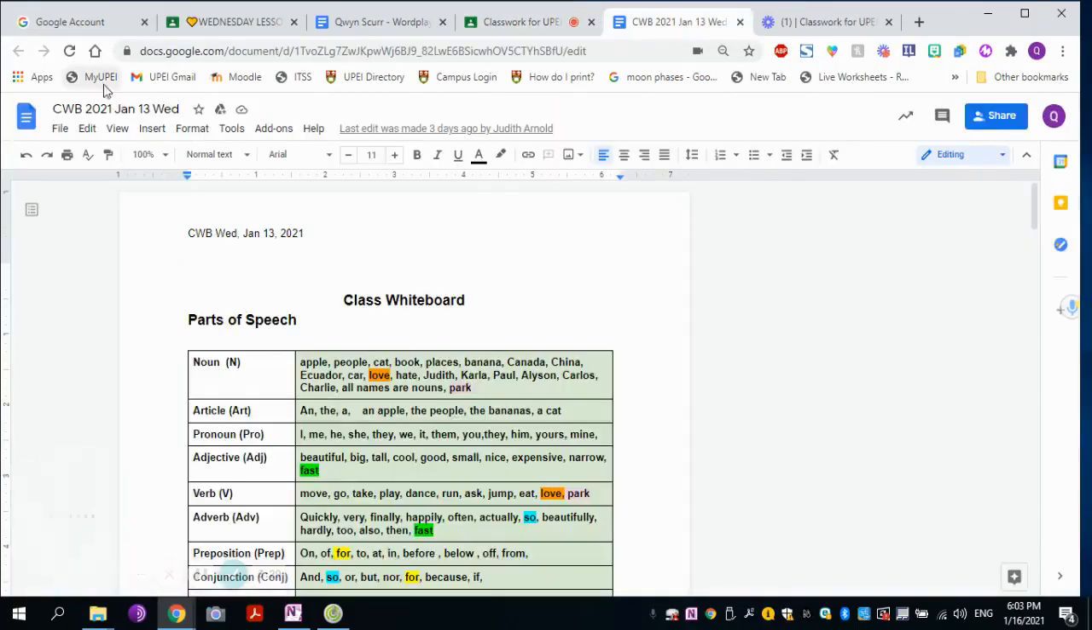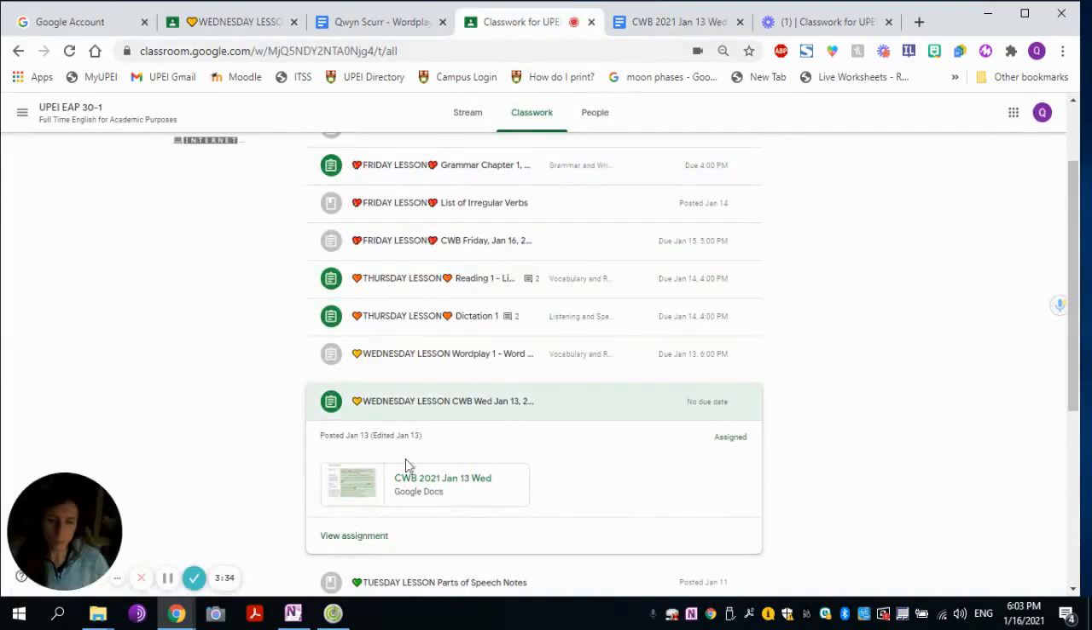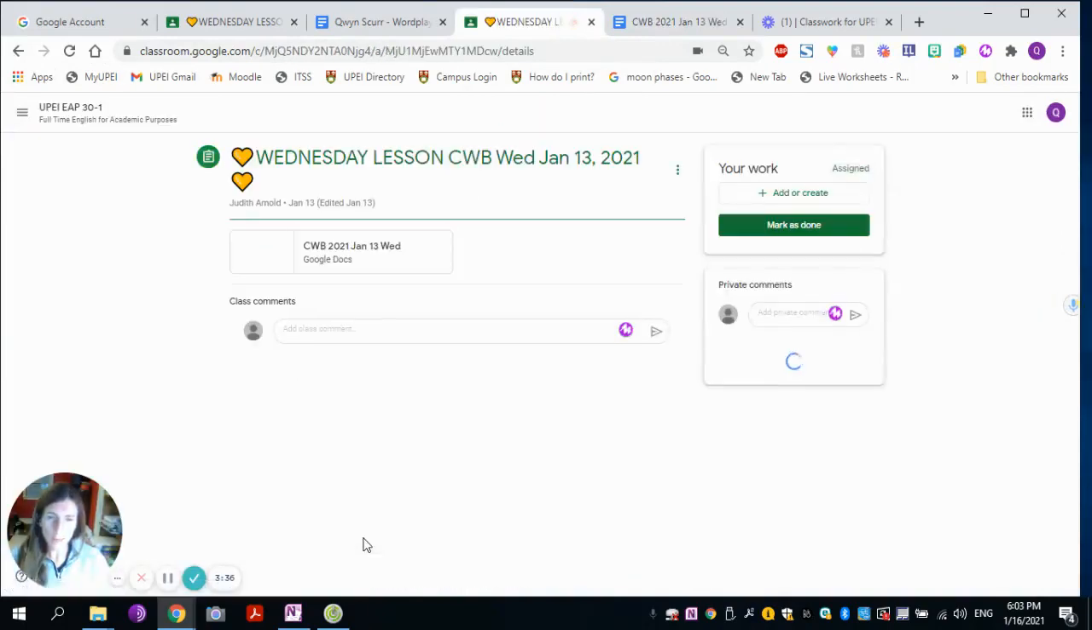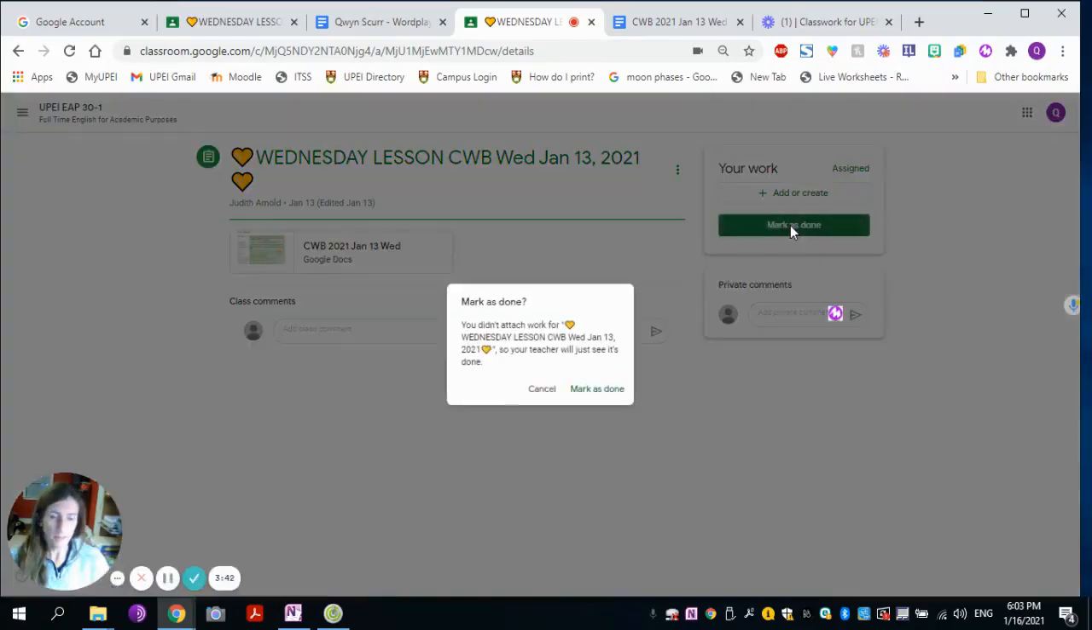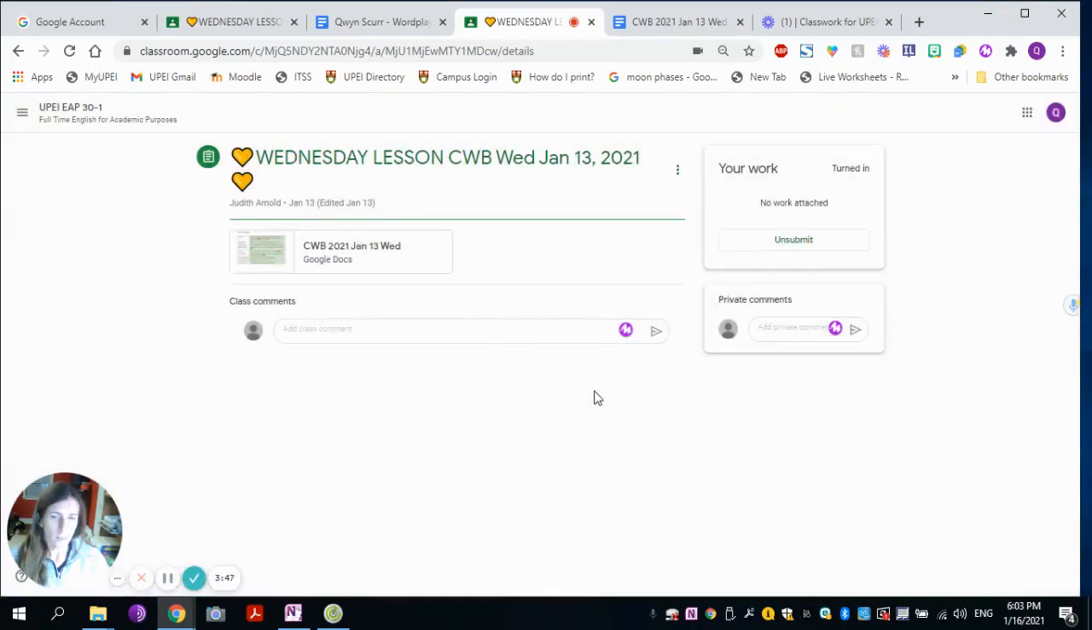Actually, we might have to go, no, we can do that. Okay, so you're going to go back to Google Classroom, go back to the assignment, and mark as done, like that. And again, mark as done. Okay. So those are two different ways of handing in your Google Docs homework. You can see up here it's turned in. Okay?